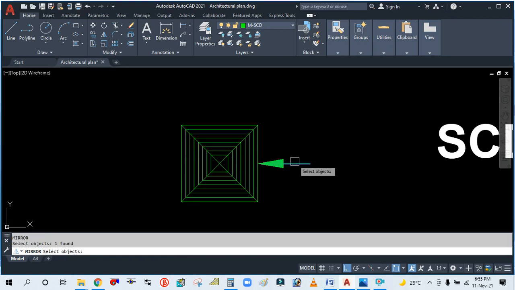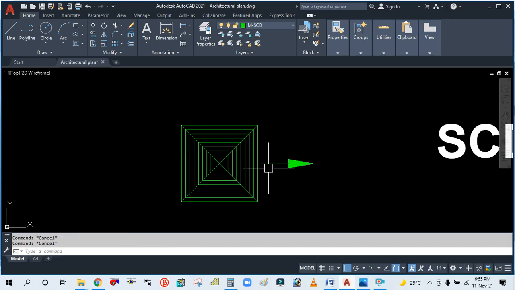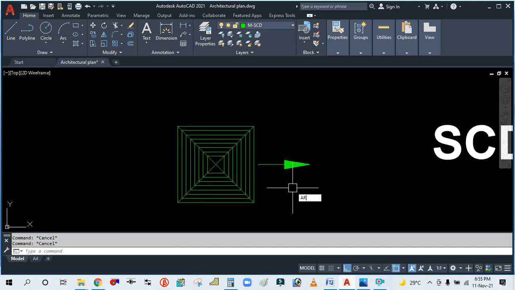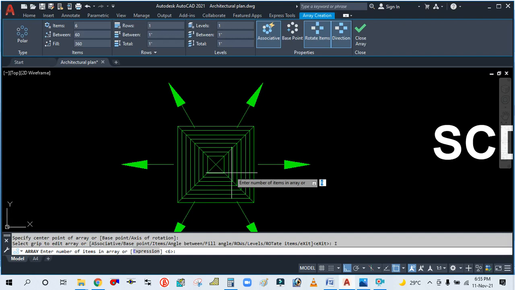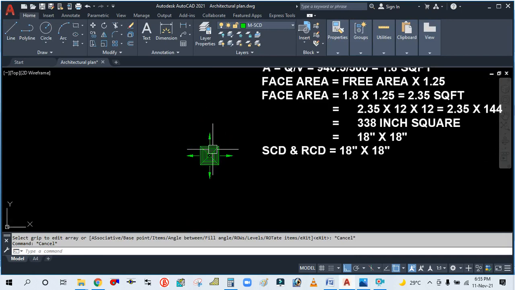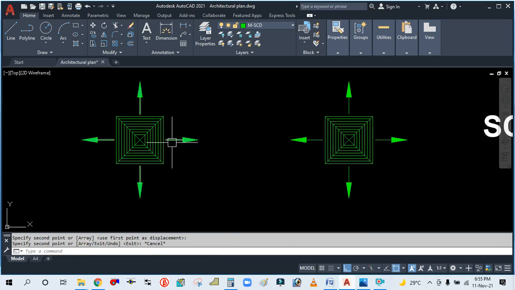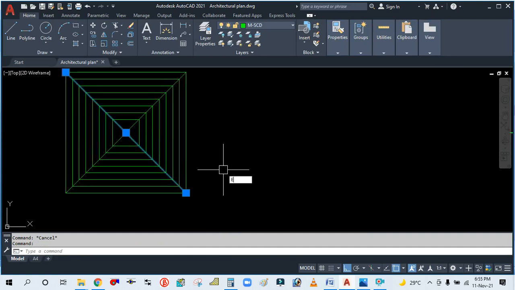Okay, simply mirror this. Yes, and move 1 inch. Simply array this leader. So type AR or the array command, simply select this and polar array, then select the center point of the array, type I, number of items is 4. So you can see, I have already made this supply ceiling diffuser. Simply copy this and erase this, and erase one line.